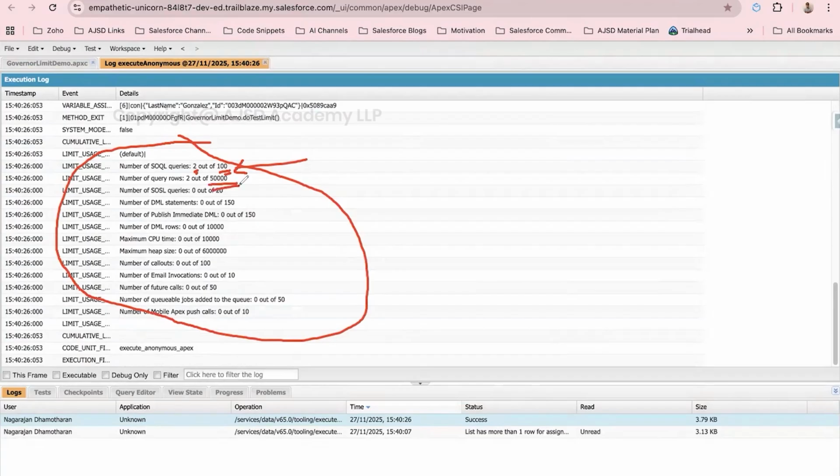The program can store 50,000 records. How much have we queried? 50,000 records can be fetched. How much have we fetched? We have fetched 2. Similarly, we have the magical numbers and how much is consumed in this list. All right, so it is our responsibility after writing an Apex code, please do this check. Open your debug log, go and visit whether your code is really good enough.